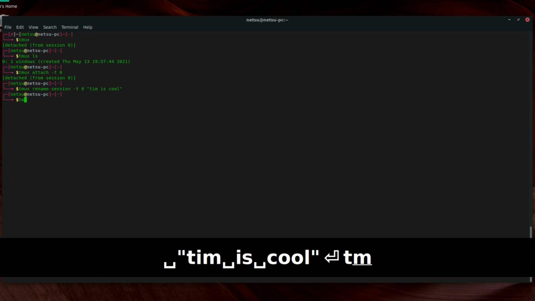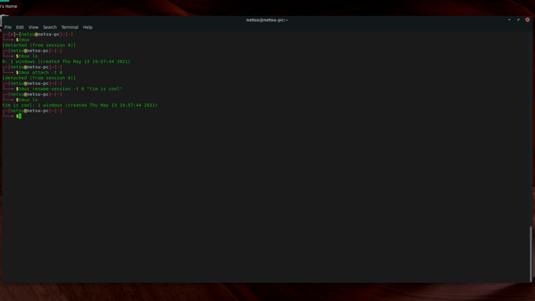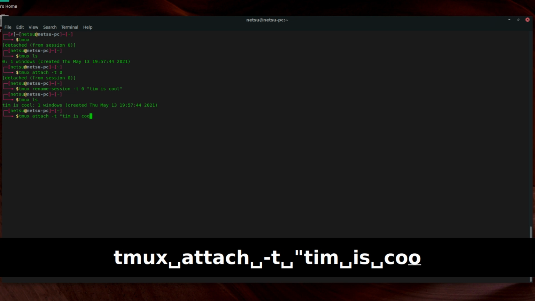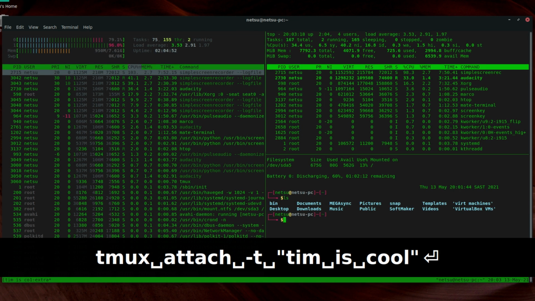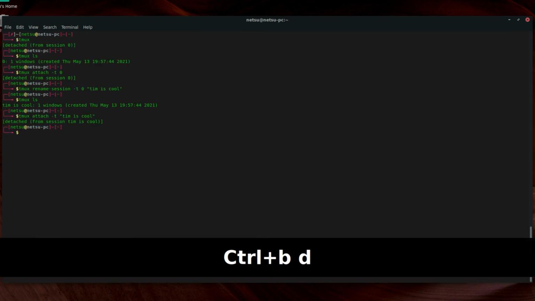Now if we tmux ls, then as you can see, Tim is cool is right there. Very simple. If we want to attach it, it's tmux attach -t Tim is cool, and there we go, we're back in it. So let's go out of this one again.